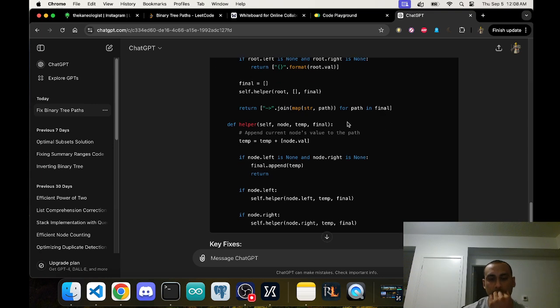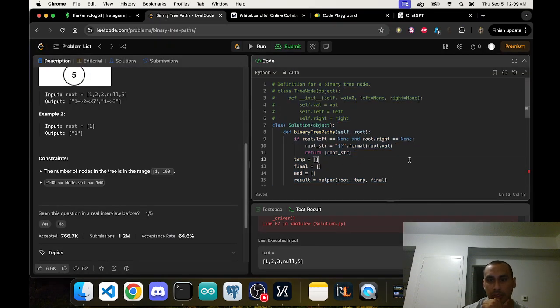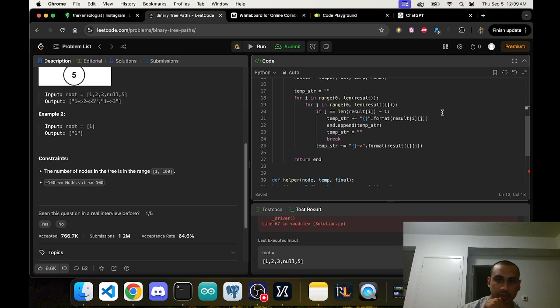Okay. So what is going on with my node? Node equals temp plus node val. Okay, so this is the issue in the code. Temp plus node val. We should append node val. Node right, node left. So let's see where this goes. Oh wait, why did I open VS Code? So let's go to my code. We can pretty much leave my code the way it is for this.